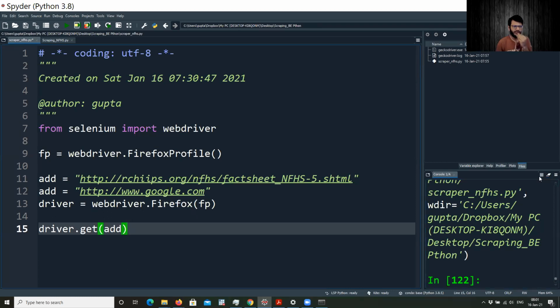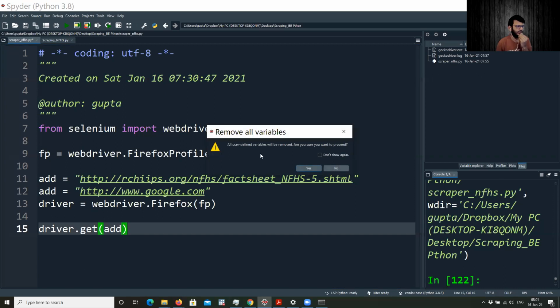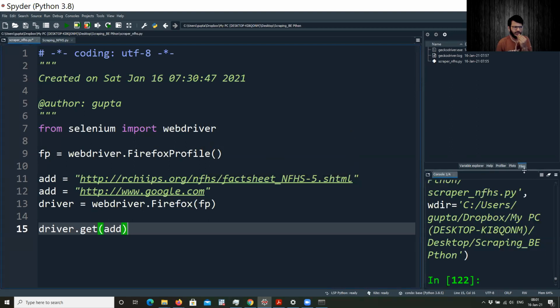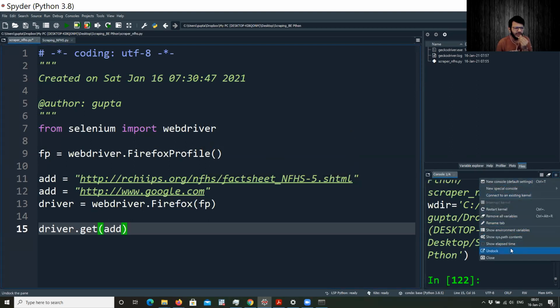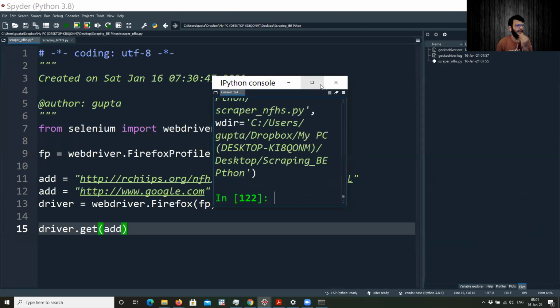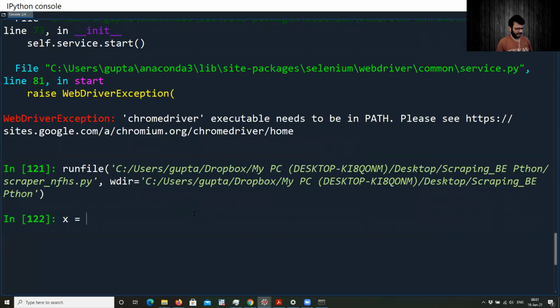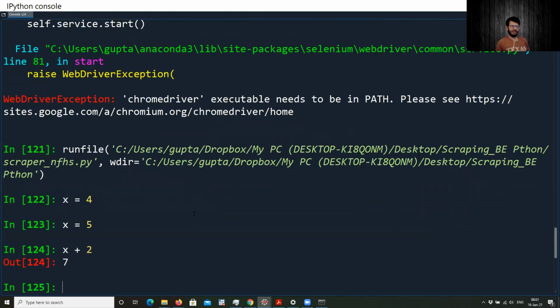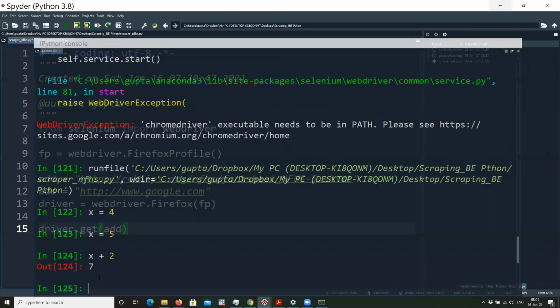Okay, so for this, let's try one. Let me undock this. So let's try this out. If x is equal to 4, and now if x equals 5, and now if you're doing x plus 2, what will you get? 7. 7, right? So why did you not say it will give us both 6 and 7? Do you follow?